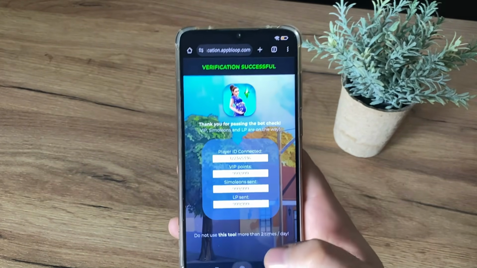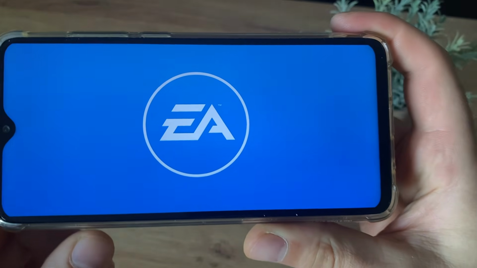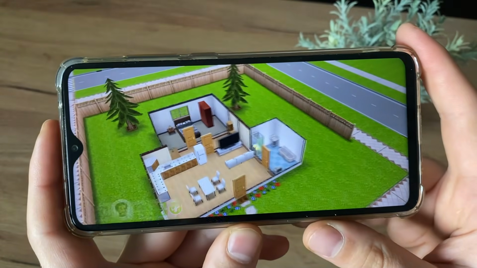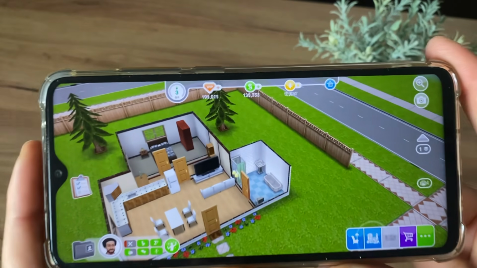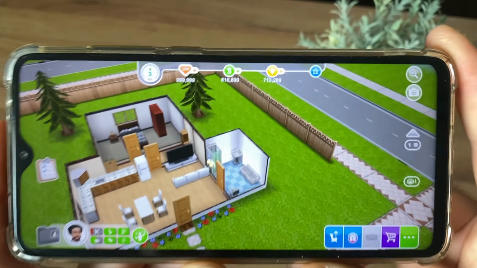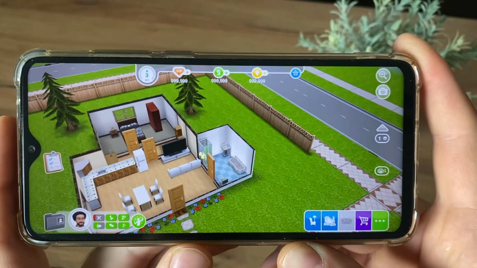I'm so excited to test this. So let me open the game and let's see, does it actually work? So let's see, guys. Oh my god, guys, look at my Simoleons and Whip and LP. This hack is working amazing. So yeah, that's pretty much it for this tutorial.